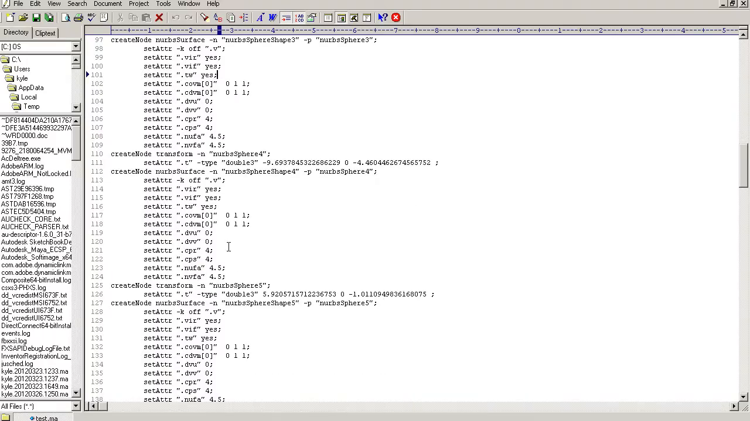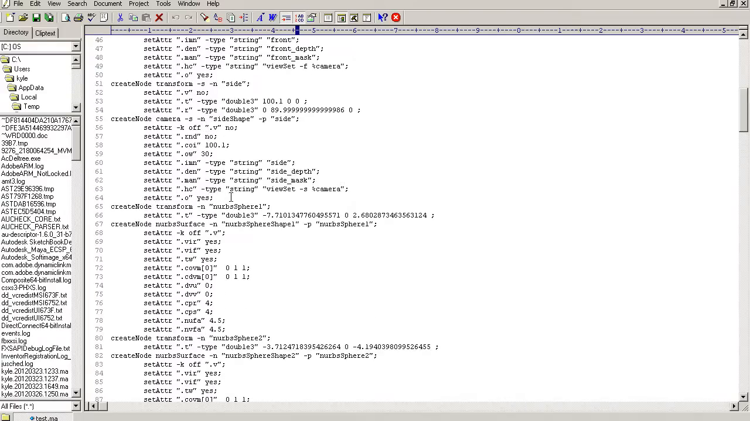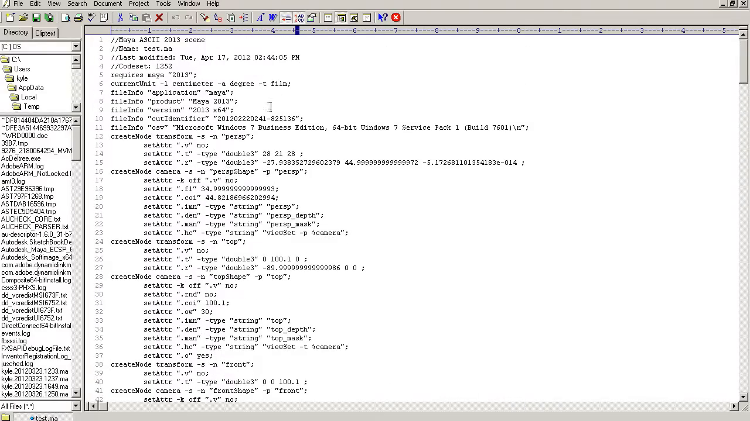We could actually completely rebuild the scene from this text document. But the important thing is that if this header information were to ever become corrupted or ever needed to be changed, we can do that easily directly inside of this text editing application. Save the file out, and it can be opened perfectly inside of Maya.